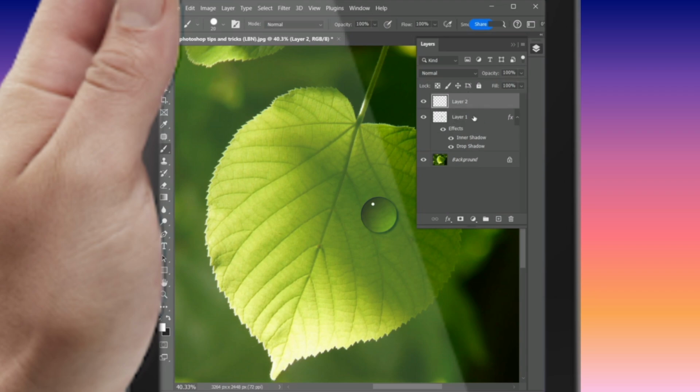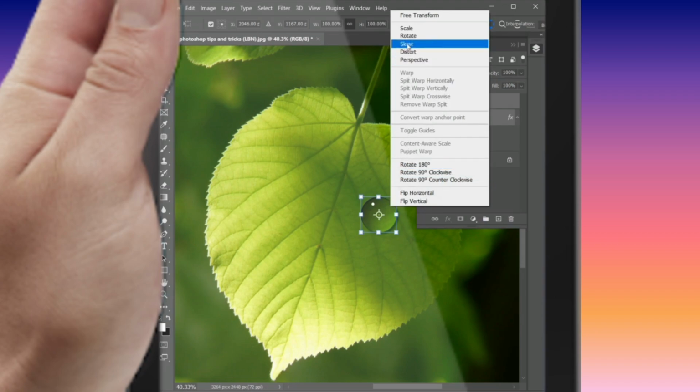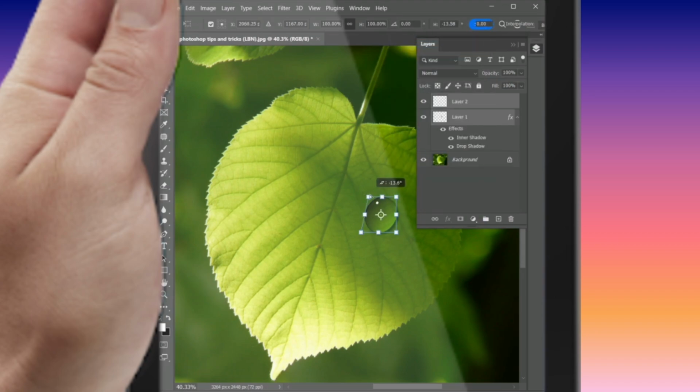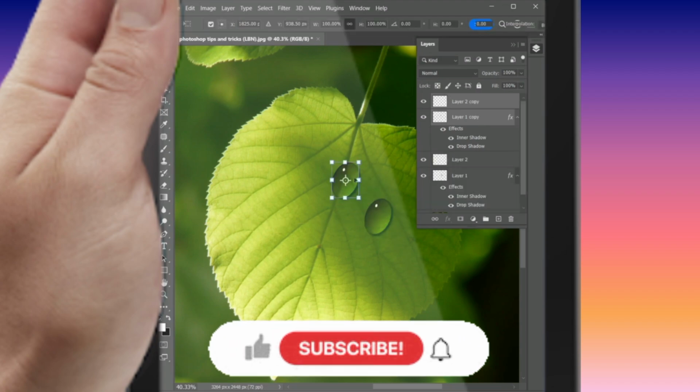Next, select the two layers. Select the move tool. Press Ctrl+T, then right click and select skew. And adjust the four sides. Press Enter on the keyboard. Hold Ctrl and drag to copy the water drops. And adjust the size. Copy the water drops several more times.